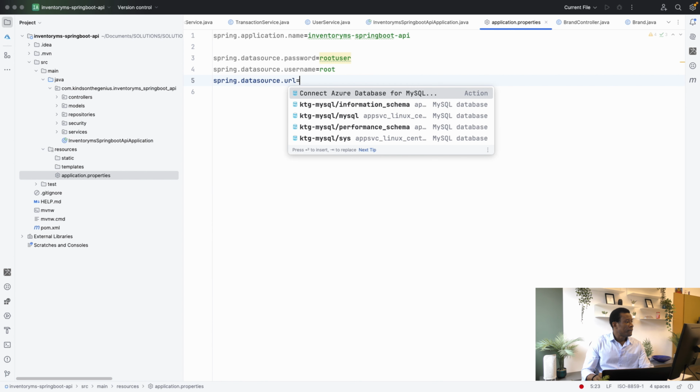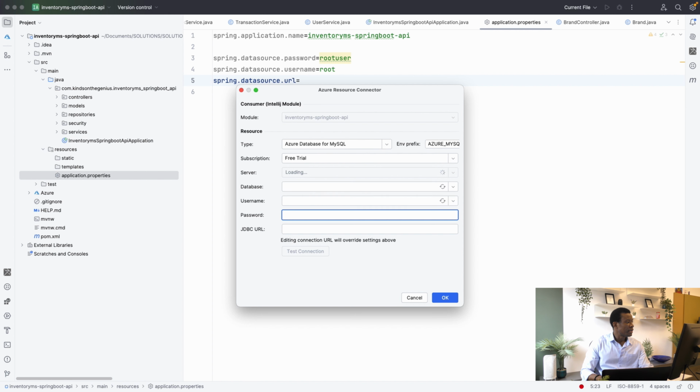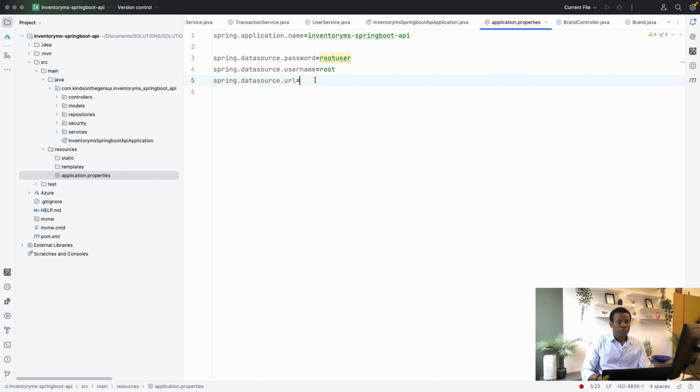spring.datasource.url. It's going to be jdbc:mysql, and specify localhost running at port 3306 and /InventoryMS_DB. That is fine, and we are going to specify the serverTimezone equal to UTC.